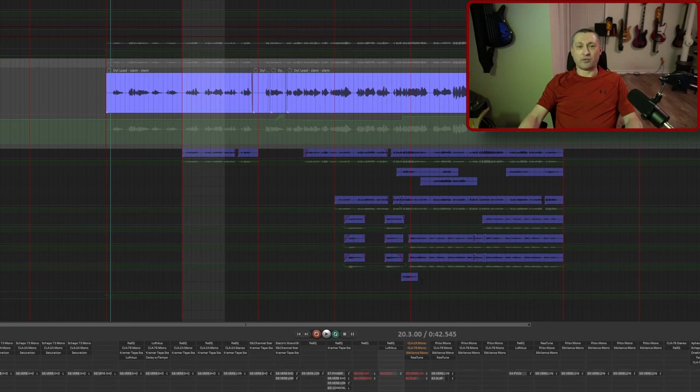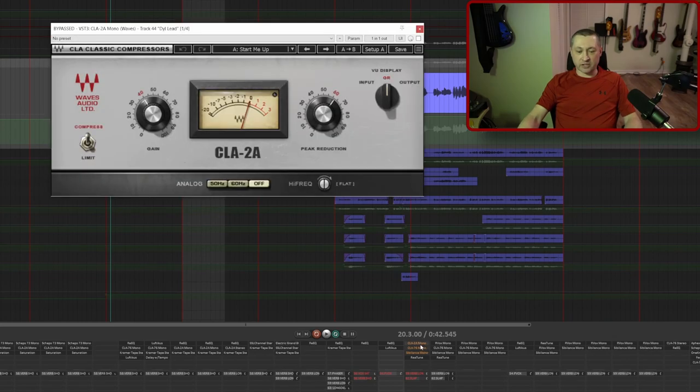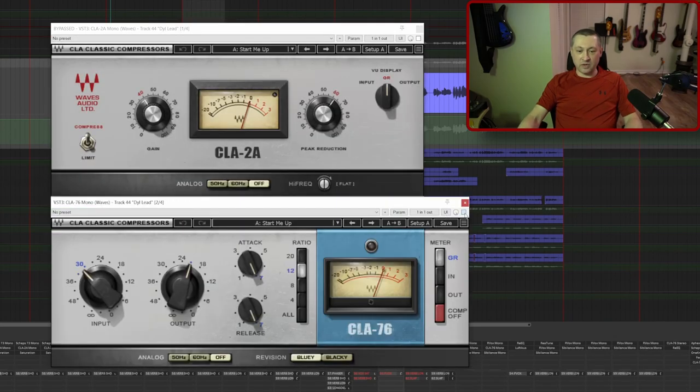All right, from there we go on to compression. I'm using a double stack compression method. I use the LA-2A and the 1176. Let me back up a second here. If you're using these two compressors or a similar method, which one goes first depends on the style of singer.